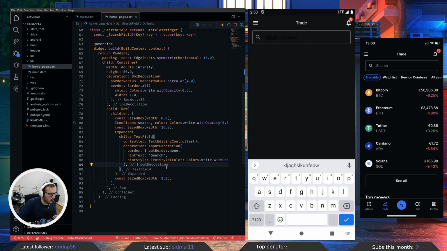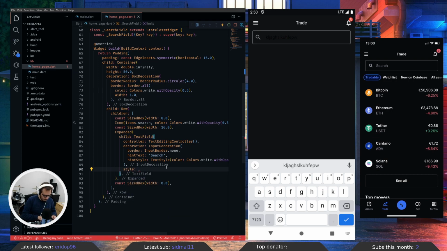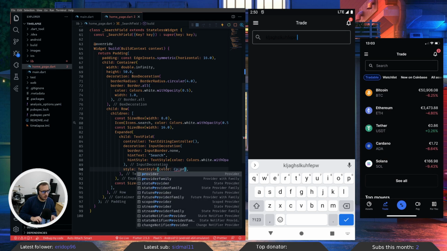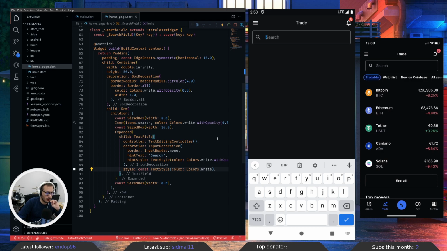Okay, should be a quick fix because style here. Yep. TextStyle, color, Colors.white. Okay, so now if I type here, text is white. Okay, great. Search field is done.